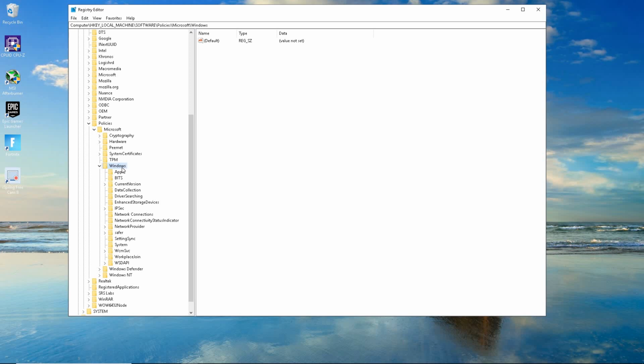Go ahead and just click on Windows so it's highlighted, and then right click, select new key, and you'll name it Windows Search, capital W, Windows space capital S, Search. Make sure you type it exactly the way it is, with the two capital letters and a space in between. Go ahead and hit enter. Now you created the new key.